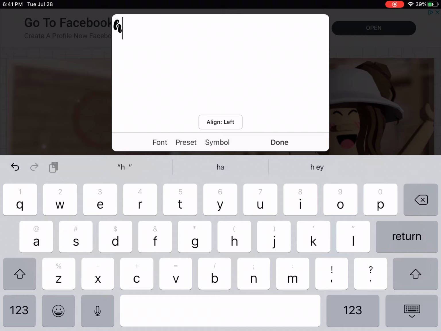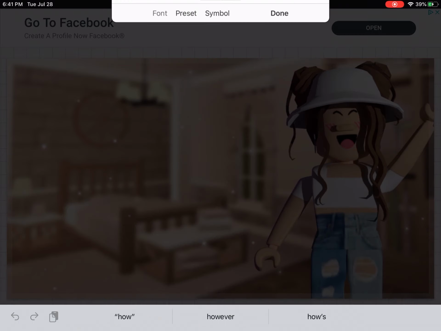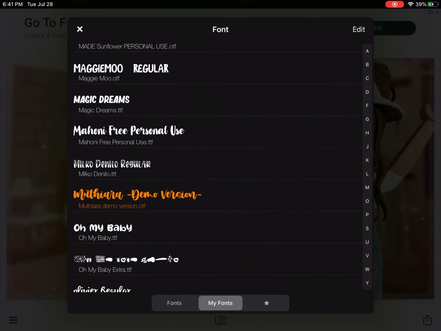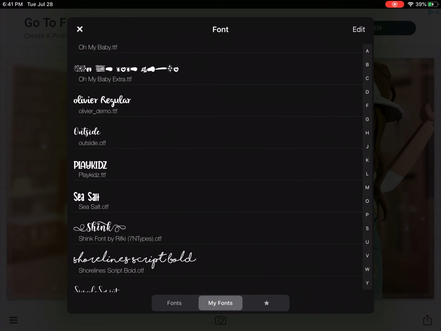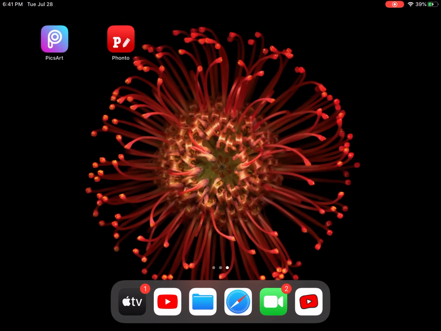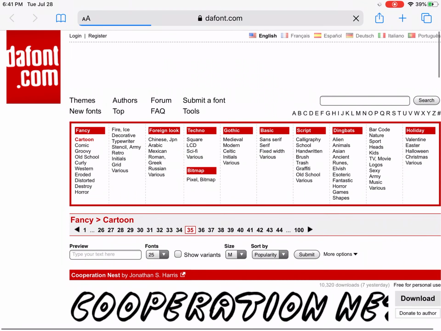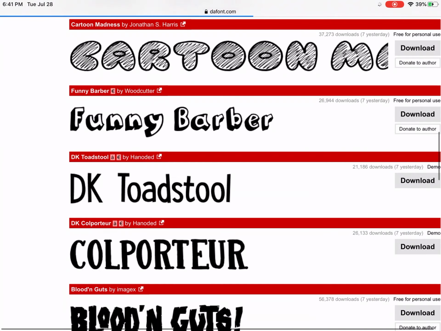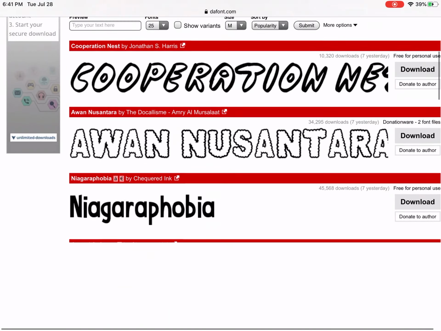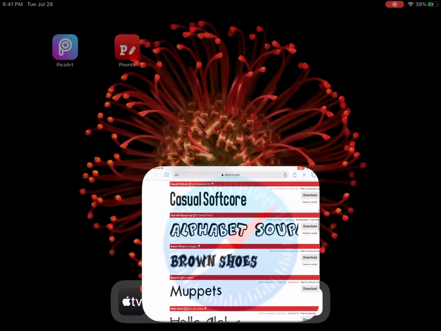So now I'm just going to click on it and click add text, and I can add all of these fonts. And I am not going to show my fonts today, but you can get your own fonts on dafont.com, and you can go in every category and try to find your own fonts, and there's so much.